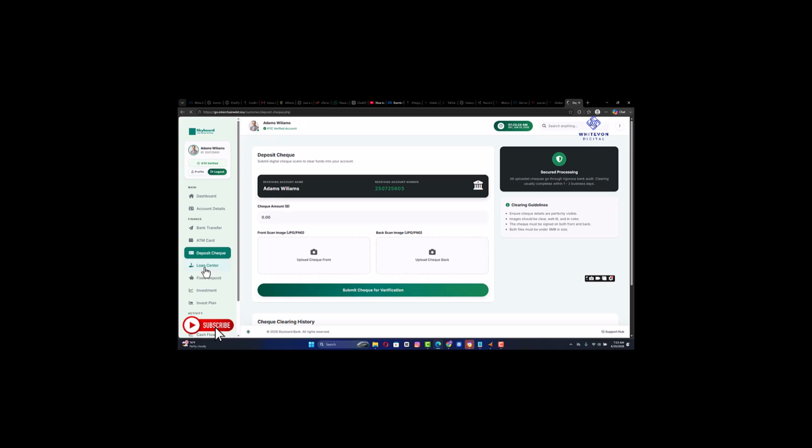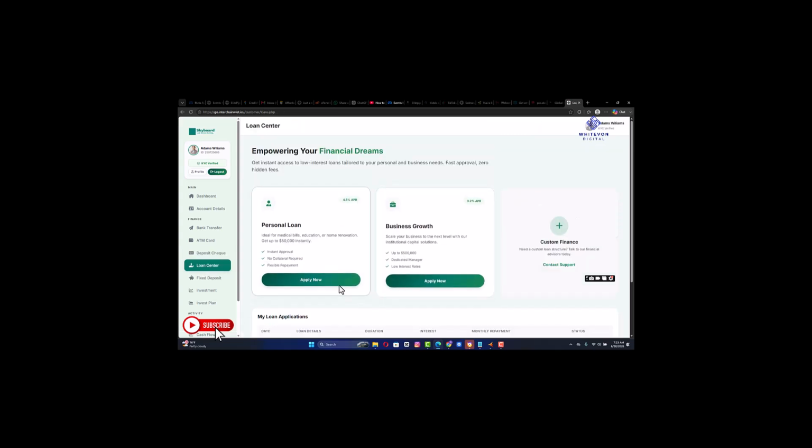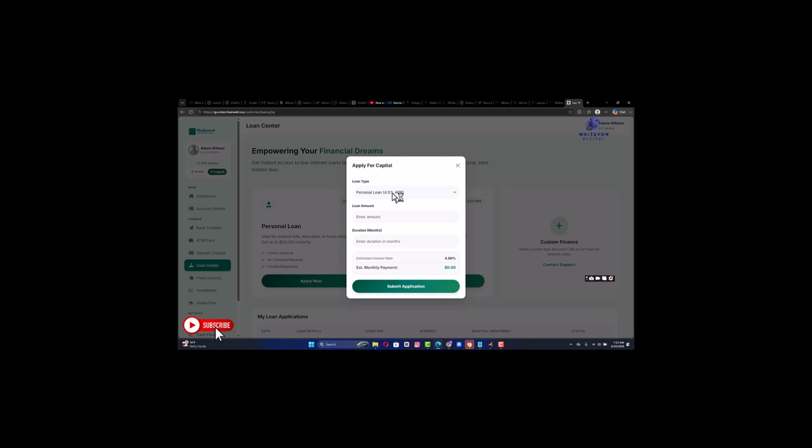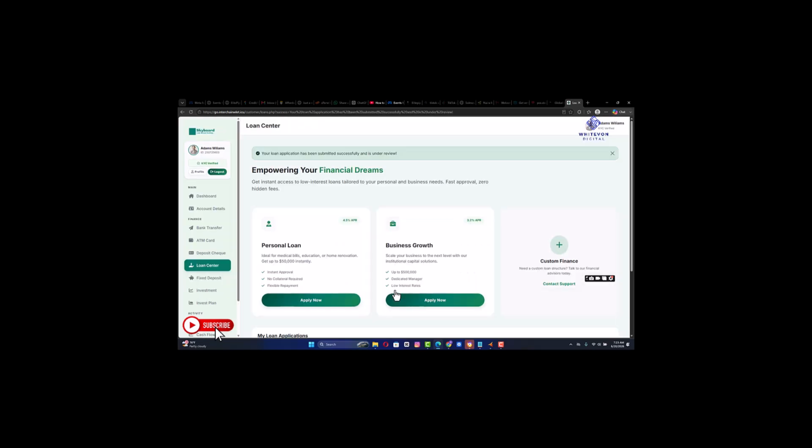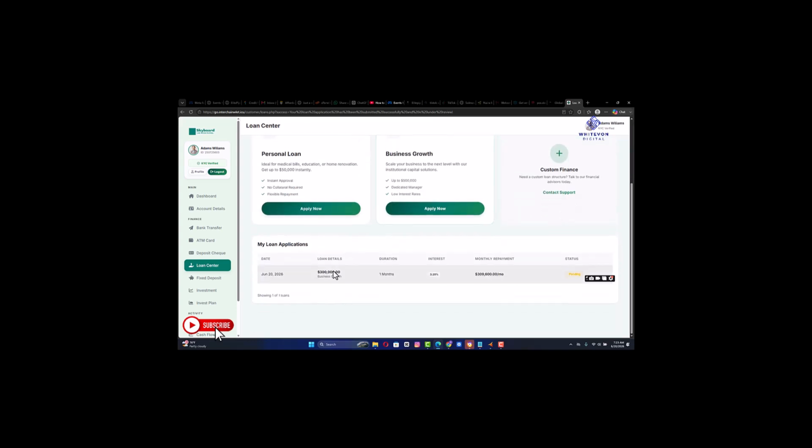deposit. So right here we have the loan center. So this is basically an interface whereby you can actually apply for a loan. Once I click on personal loan, whichever one I pick, I can just put in an amount, let's say $30,000, duration, let's say 1 month. So let's say 1, right? And then I'll click submit application. So this will successfully submit an application for a loan, right? They say your loan application has been submitted and it's under review. So as you can see, it's right here and it's still pending.